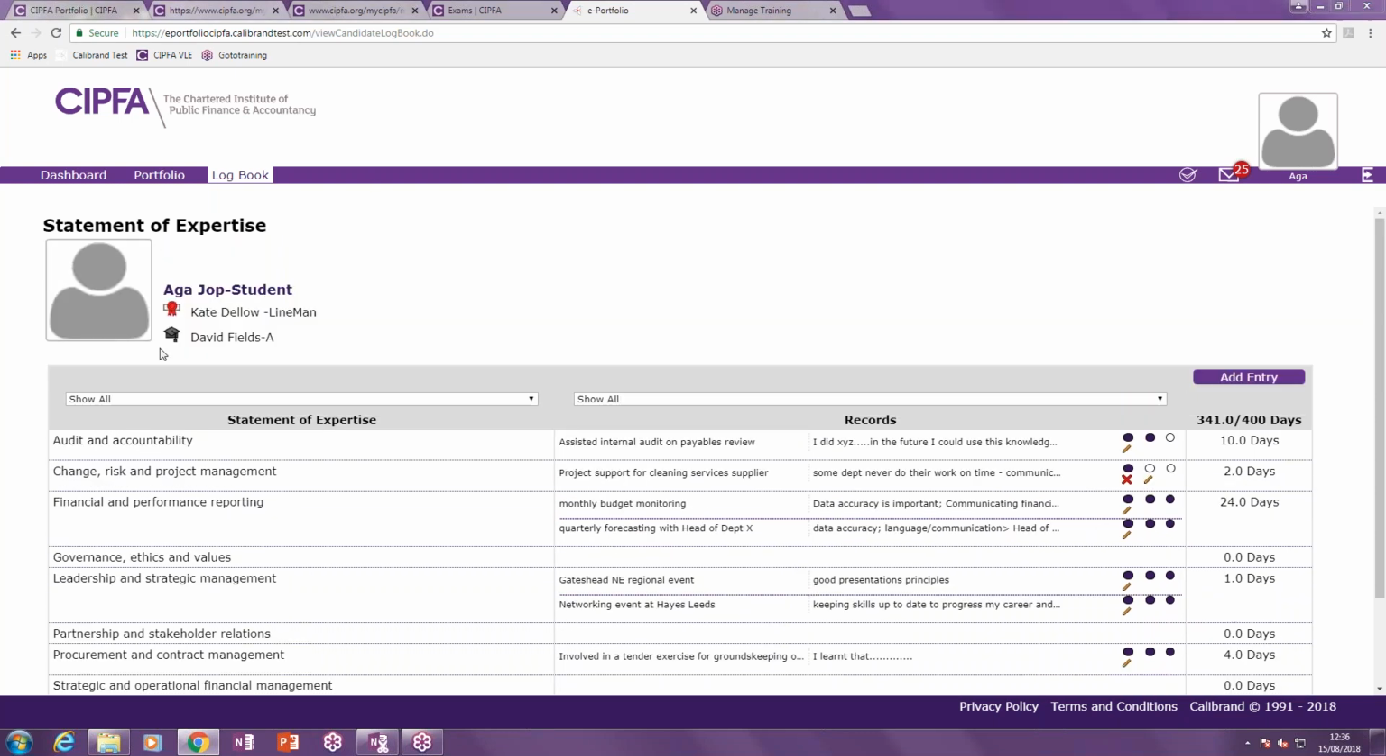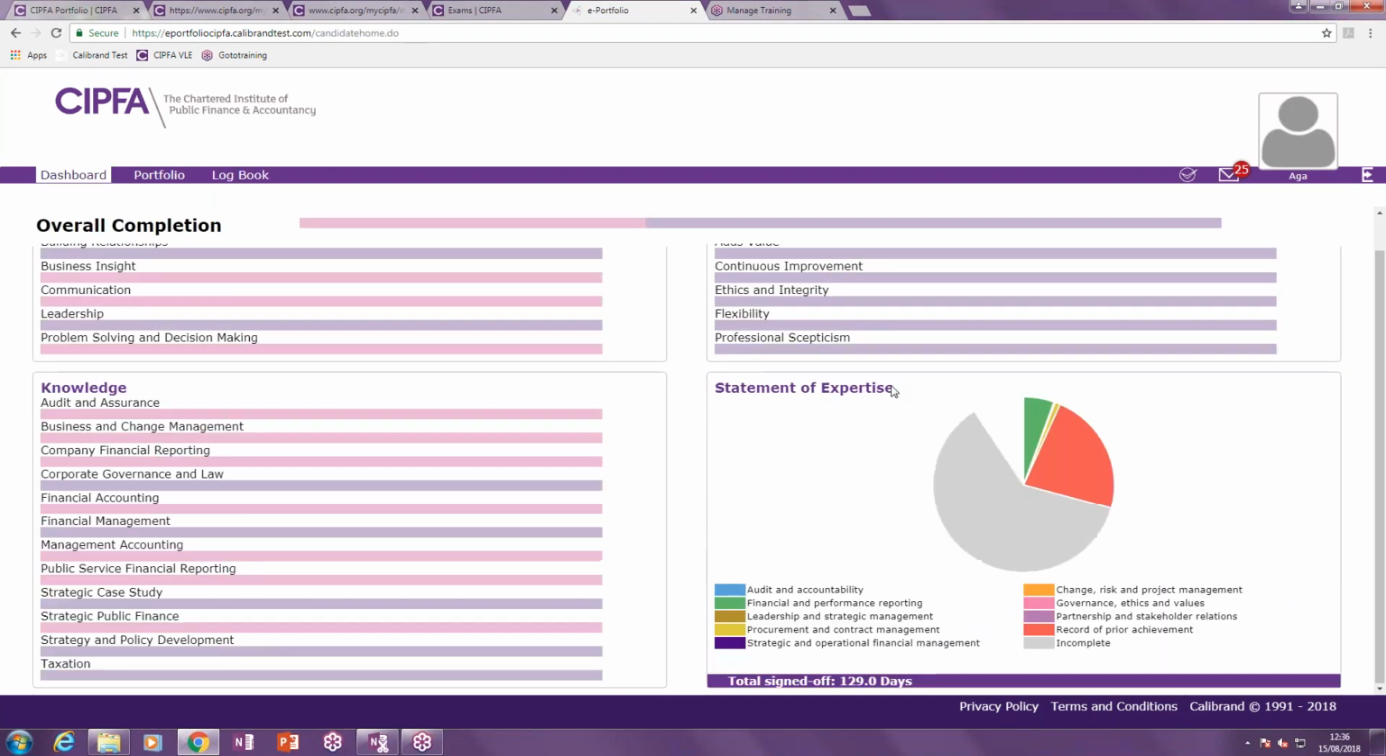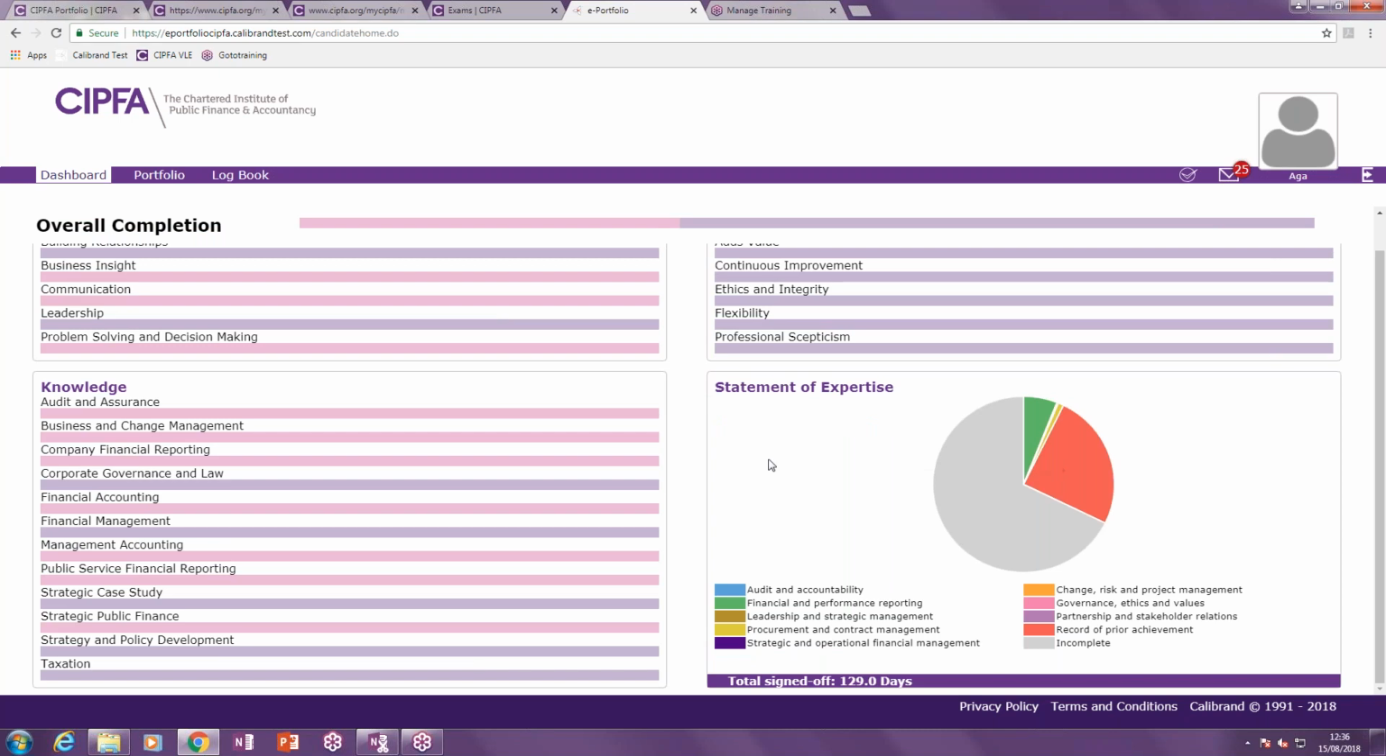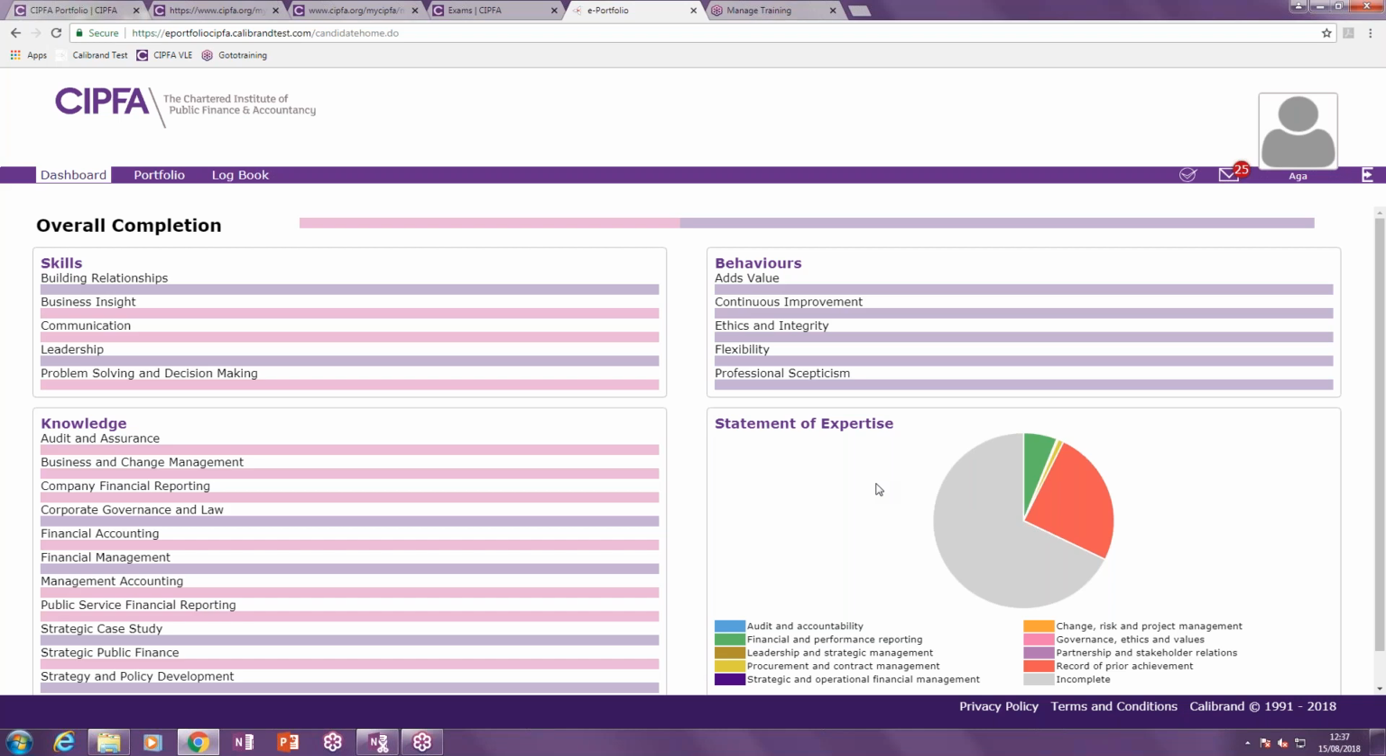Okay, so I'll just go back to the dashboard to show you how it links in. This, in the bottom right hand corner, this pie chart, this is your logbook. This is the things that we've already got signed off. So the big red section is the 100 days that's previously been signed off. We've signed off a few bits and pieces, but you'll see there's nothing here for audit because that 10 days I've just put in hasn't been signed off by the line manager yet. So you need to get your line manager to sign everything off, and then this will be complete.